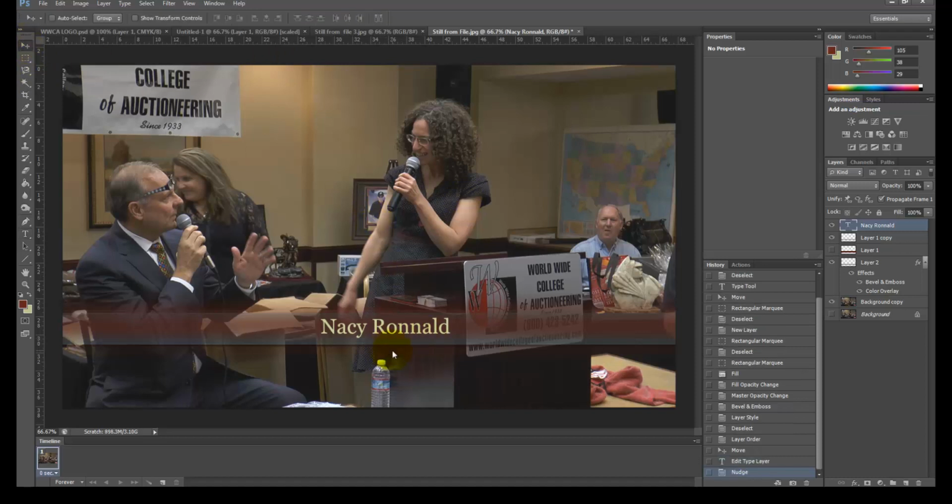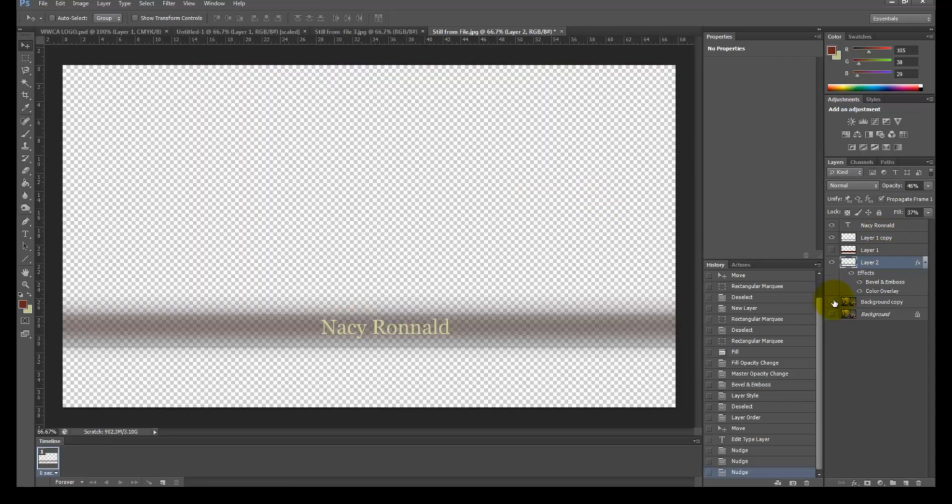Change my tool back to the move tool, and now here I have it. I have these 3 layers that I like. Okay, so once you have that, you're going to fade this out. I can see Nancy. I have my 3 layers. I muted out my background.